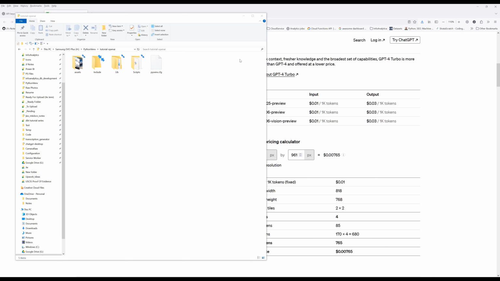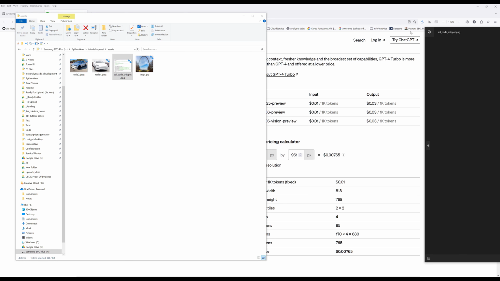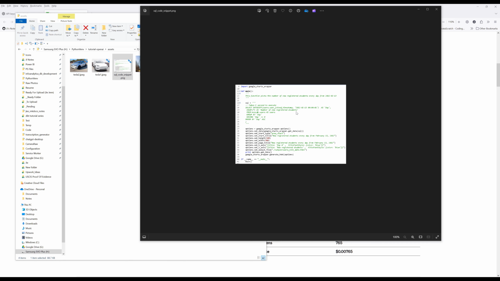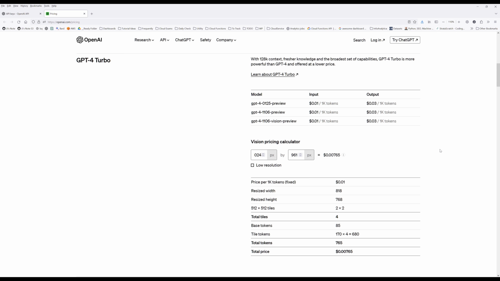So for example, here I have 4 images. For the third example, we're going to extract the contents from the image itself. In this case, it will be this code snippet from the screenshot here. And for the last example, we're going to analyze multiple images all together. Now, with that being said, let's get started.